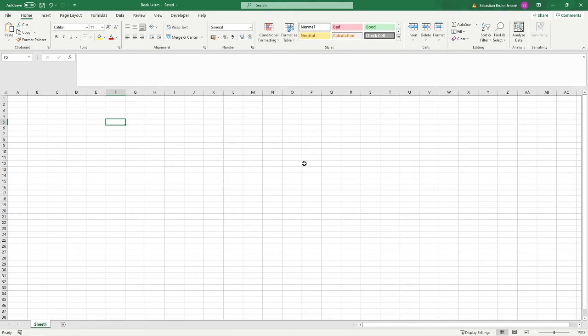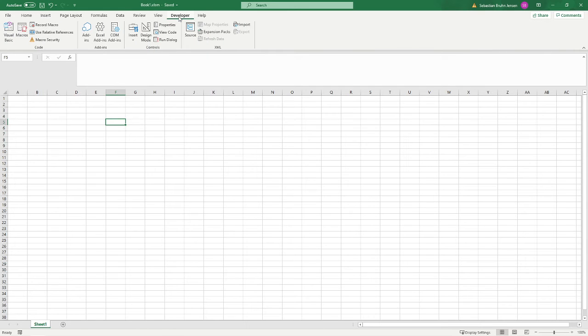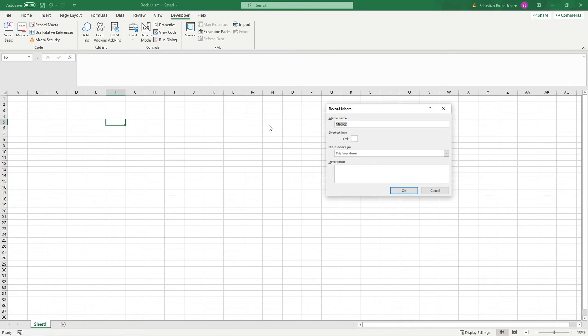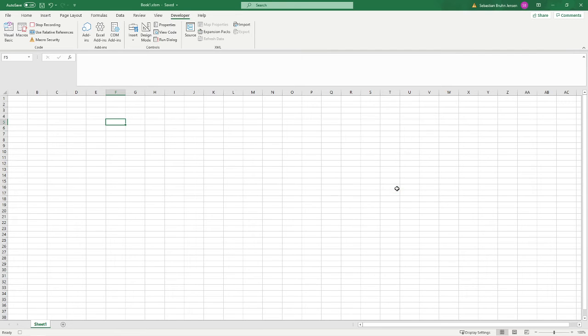Okay, so now I want to show you how we can use this Developer tab that we have just added to our Excel environment. So how do we record a VBA macro? Well, first of all, we simply click Record Macro. Let's call it Macro2. Once I click OK, the macro starts recording. Let's say hello world here. And how do we stop recording? Well, we simply click Stop Recording.